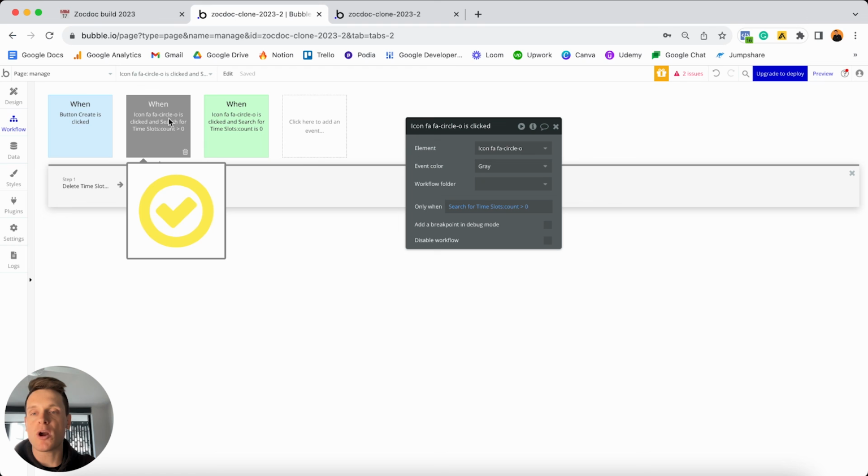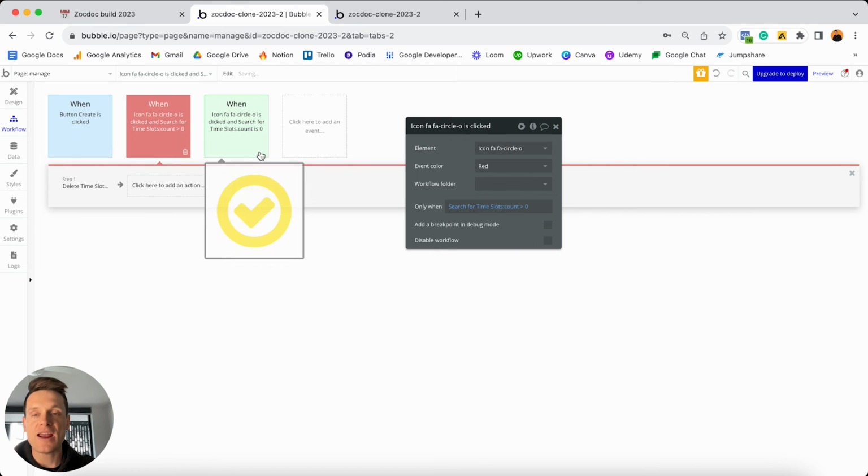Now, because in this workflow we are deleting a time slot, what I'm going to do is click on my workflow trigger and update the event color here to be red, just so that I can easily differentiate between both of these workflows here. And look, that is all we need to build out for both of these workflows.